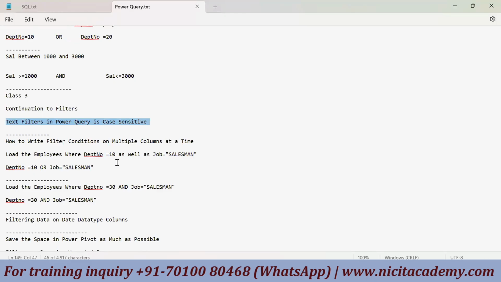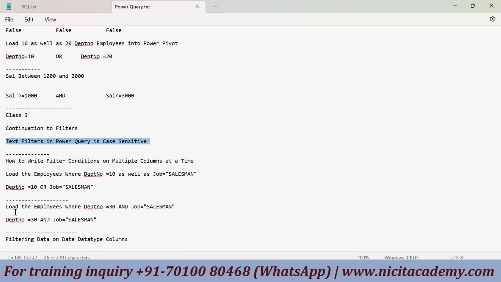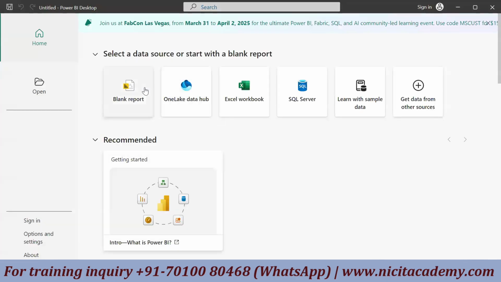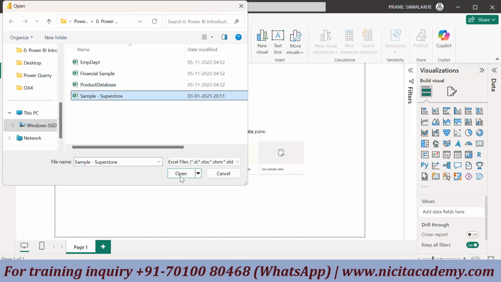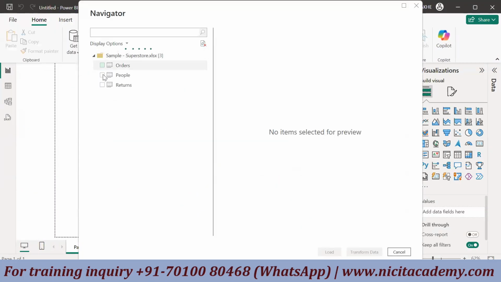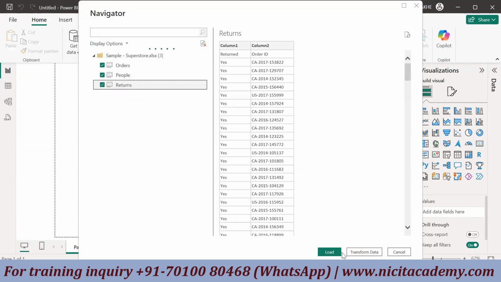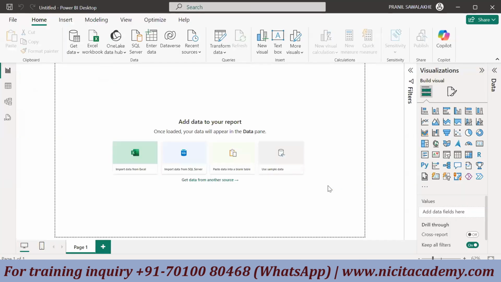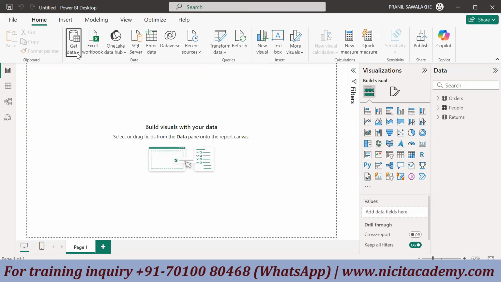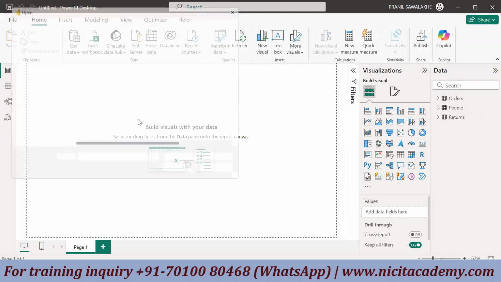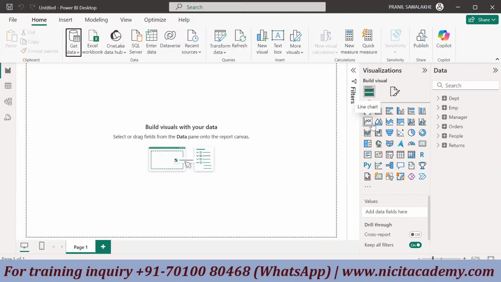So let's take a new example today. We'll take a new file here. Let me pull in a couple of tables. We'll take Sample Superstore, take the Orders, People, and Returns tables. We'll just load it. We'll also take some EMPT, TPT tables from here. So we have got these tables.